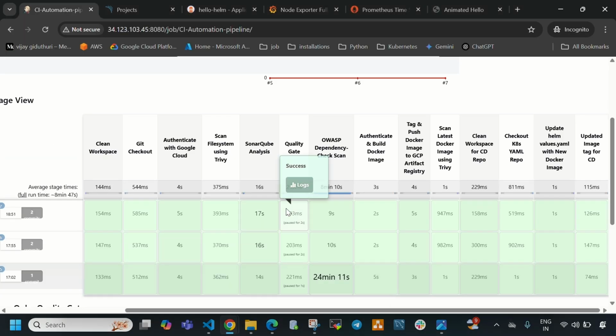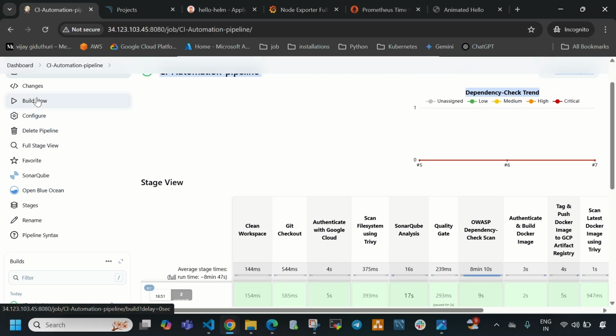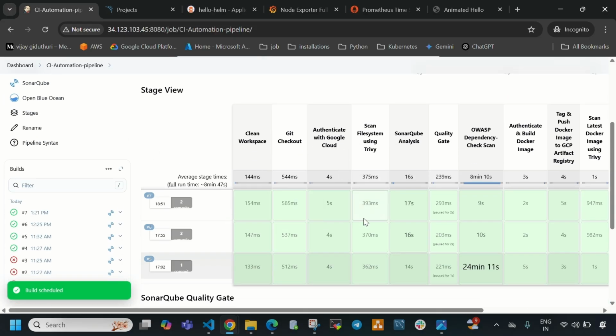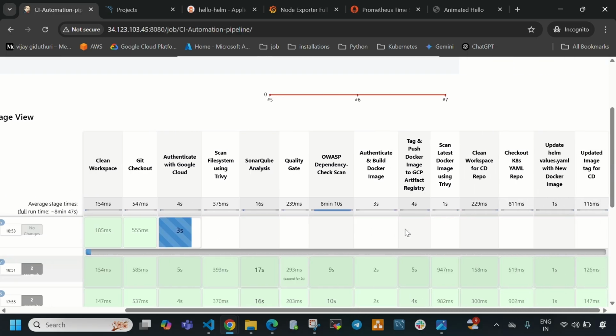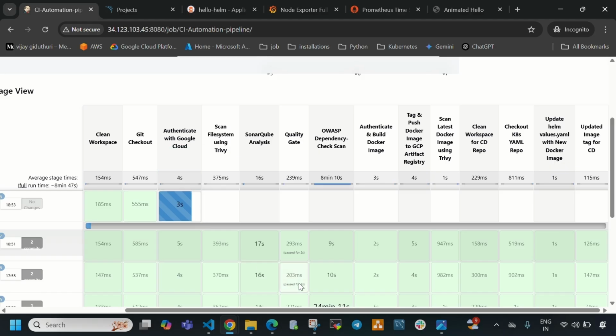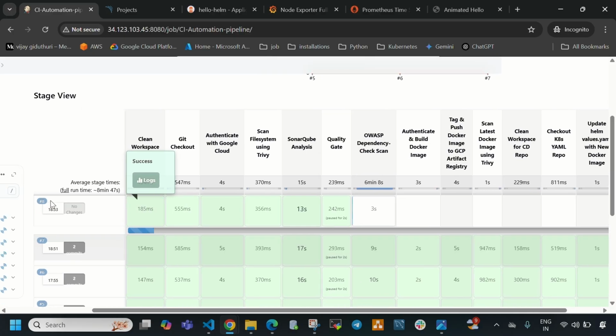For our satisfaction, to view our pipeline, let me select build now. Now the eighth build will start. Here you can see the eighth build has started. The entire repository will be scanned using Trivy, SonarQube and OWASP for dependency check, and it will build the Docker image with the latest changes and push it to Artifact Registry, and in the final stage it will update with the latest image tag. Here you can see OWASP checks are going on. Let me open the console output.